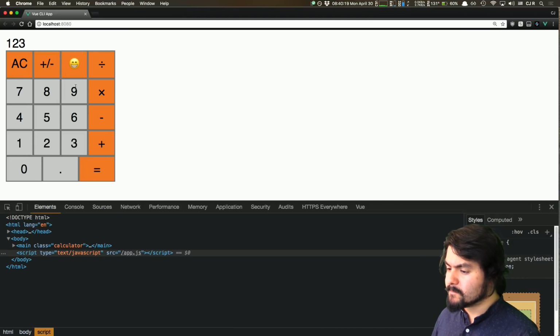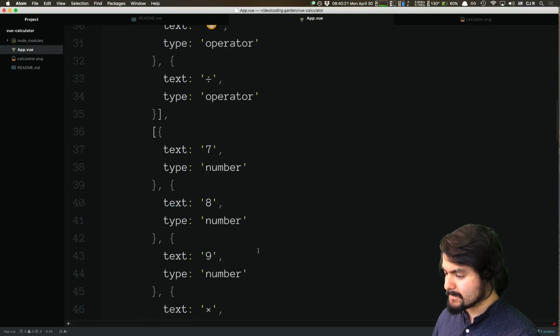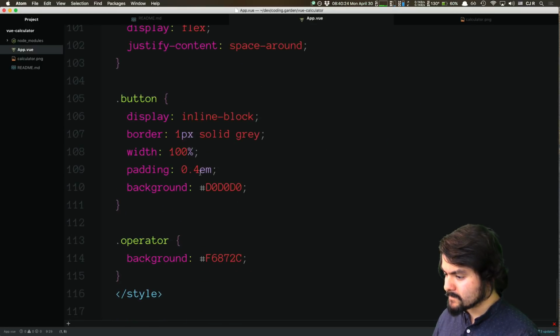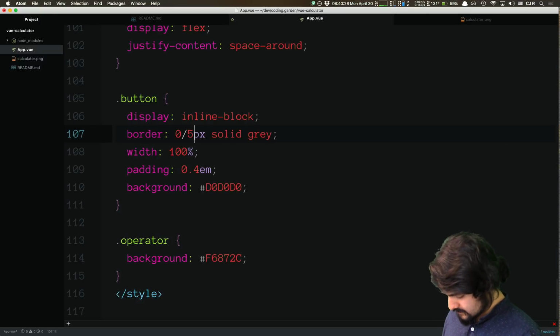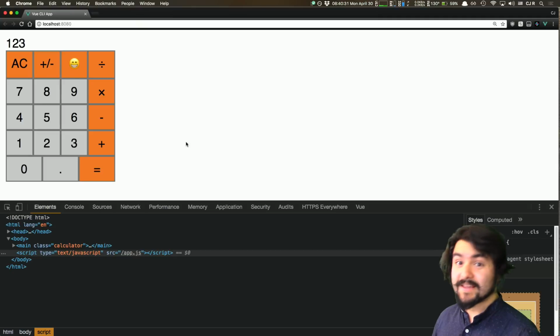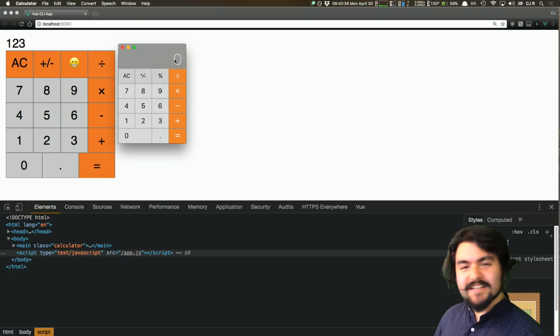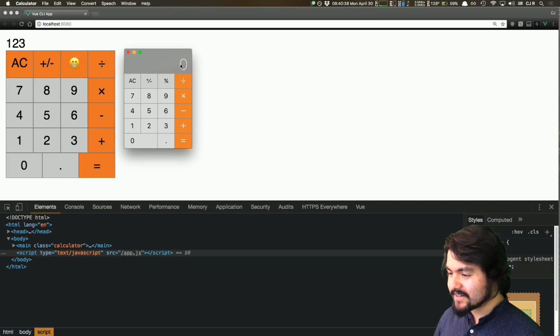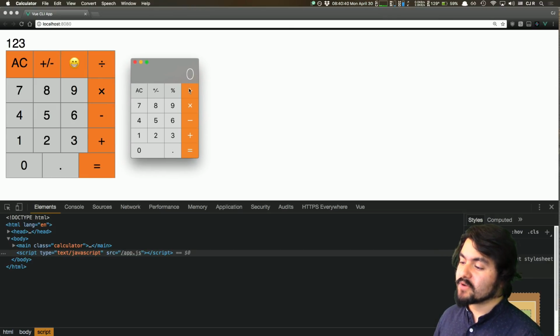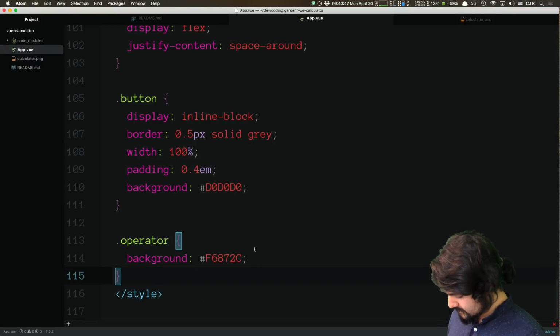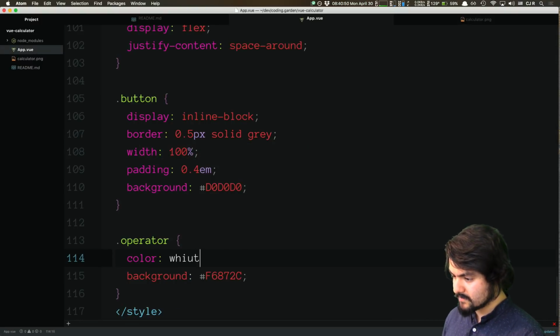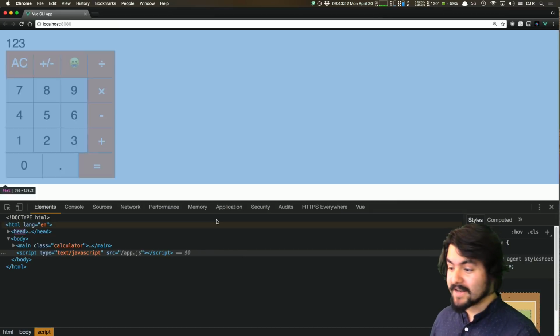Looks like the border is a bit too much. Let's do like half a pixel maybe. That's better. Let's compare that with the built-in one. It's all right. We're not going to be pixel perfect, but it looks decent. I guess the other thing is operator buttons should have white text. Okay, now we're getting somewhere.